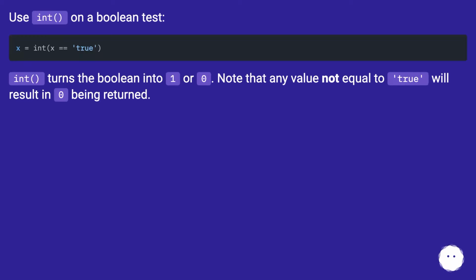Use int on a Boolean test. Int turns the Boolean into 1 or 0. Note that any value not equal to true will result in 0 being returned.